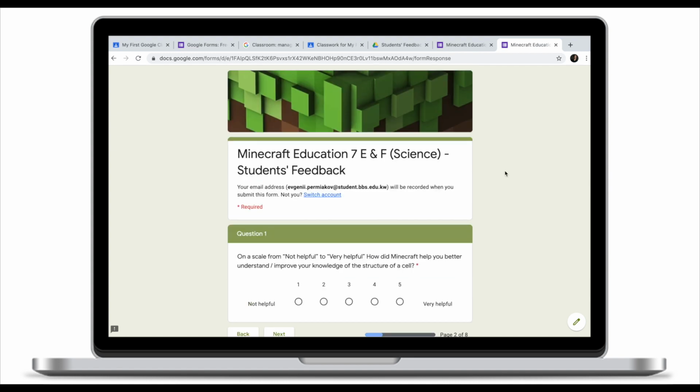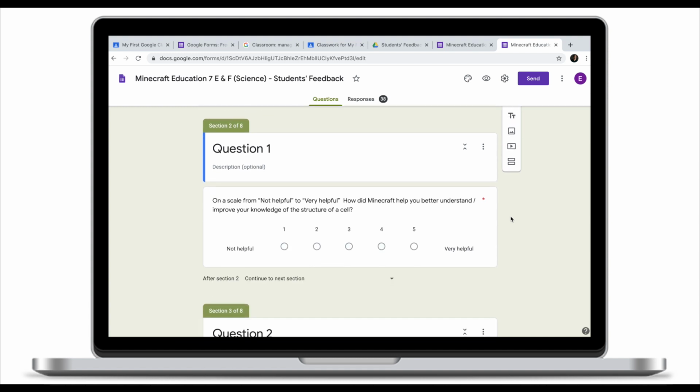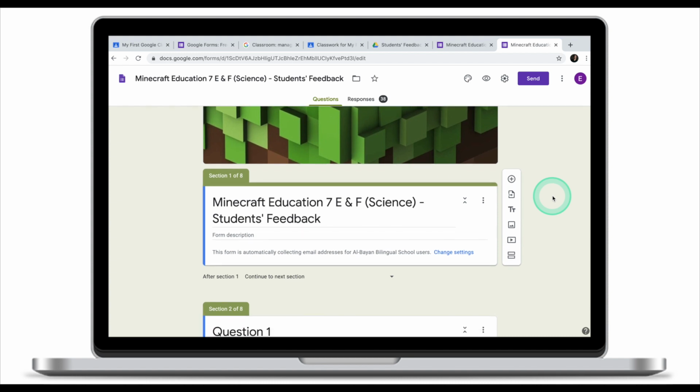To get back to the editing form, move your mouse to the bottom right corner and click on the pencil icon. Once there, you're no longer previewing the quiz, but you're editing the quiz as a teacher. You can switch to preview or go back to editing at any time.